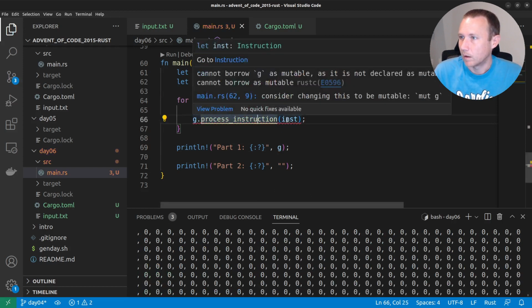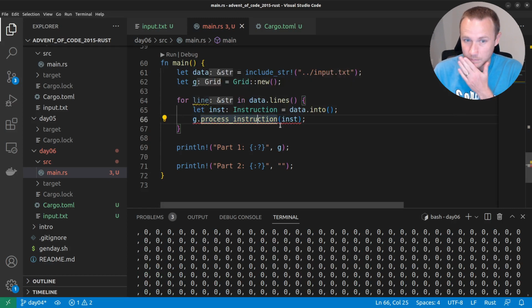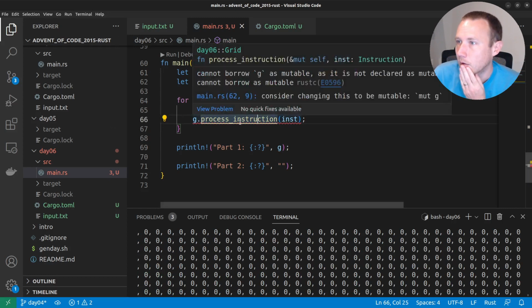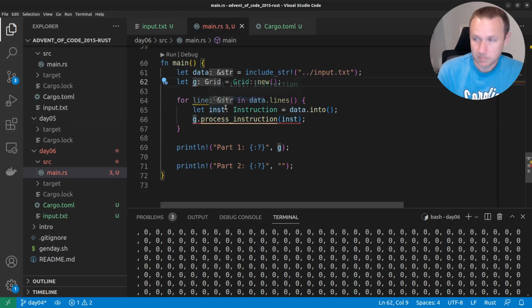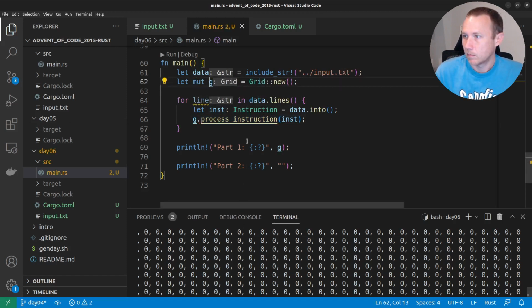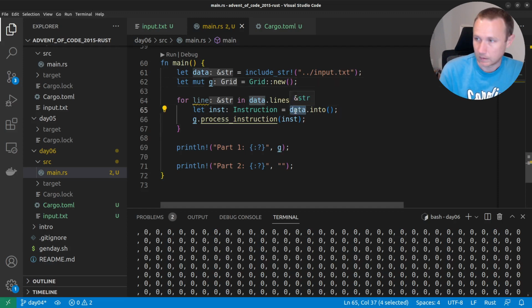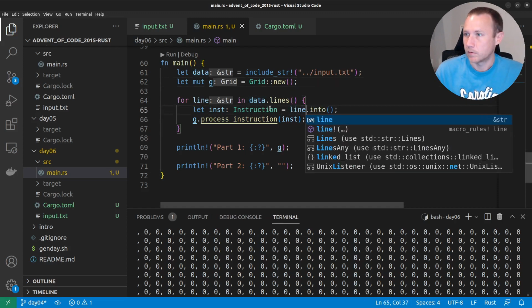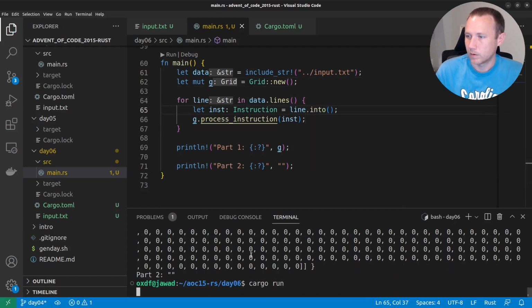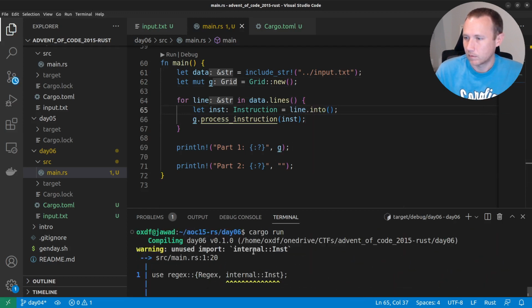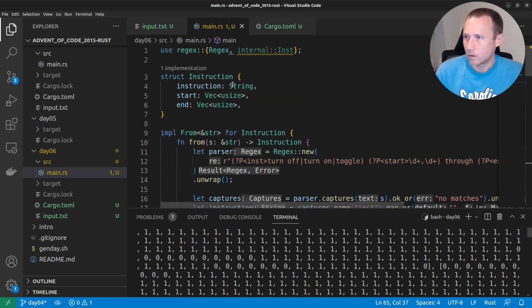Oh, and now we don't like this. What don't we like? Cannot borrow g as mutable. It must be declared. Oh, okay, we gotta make g mutable. That's fine. For line, and this should be line.into. So data gets passed in, read through in lines, line.into, process instructions. Let's run this again. I don't know how that got set up that way, but let's get rid of view.